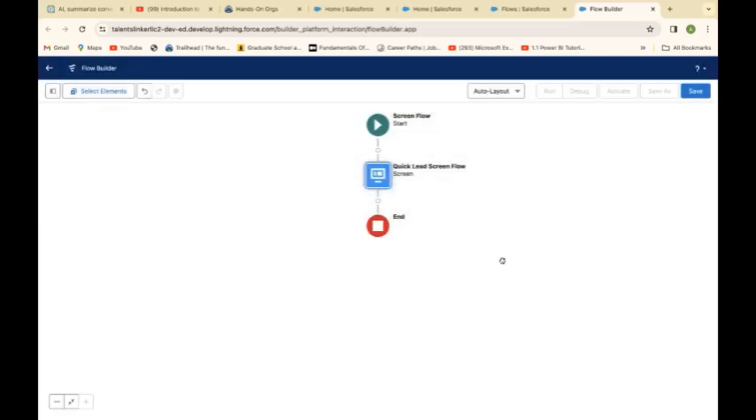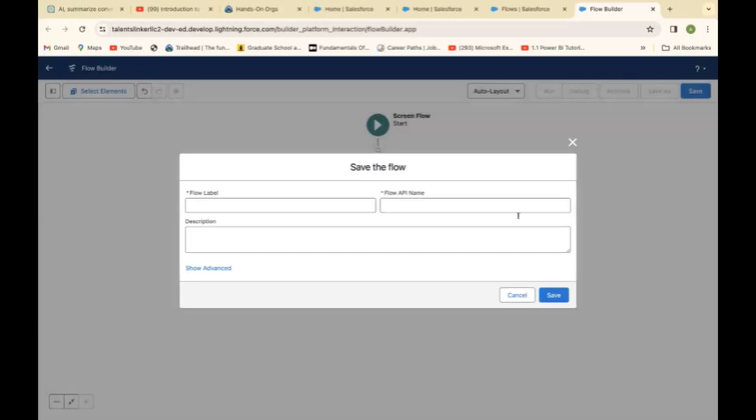Now, as it is, let me just save. Now I want to save it for the first time. I call it quick lead flow. Oh yeah, let me call it quick lead. This type of flow label, quick lead. Quick lead record.